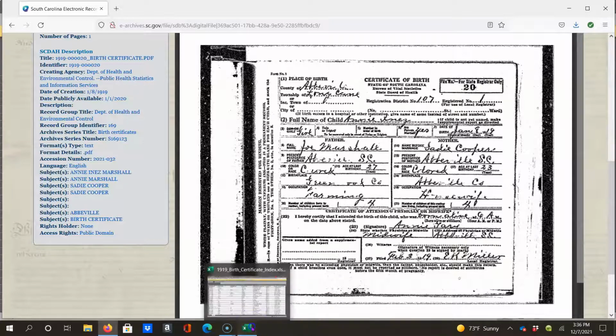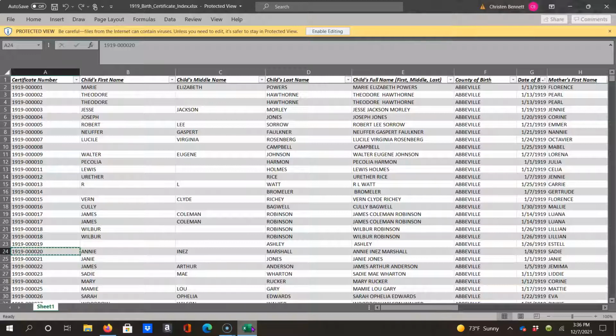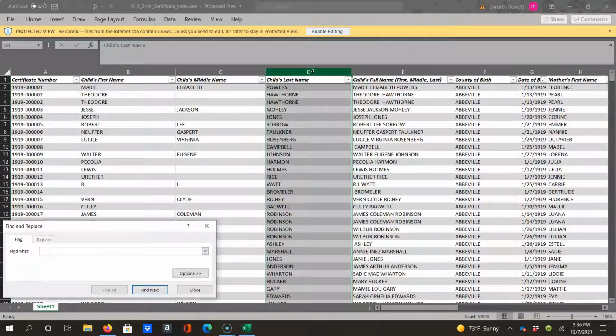Now, like I said, this index can be a little clunky to search, so I just wanted to show you real quickly a good way to search it. If you know the name that you're looking for, you know the last name, the surname, I would go to the child's last name column, which in this instance is column D. We'll click that, and then we'll do a Control F. And so let's say that we wanted to find every person that was born in 1919 with the last name Jones. So we go to this find and replace box that we brought up. We'll type Jones. And then we're just going to hit find next. And it's going to take us to every instance of the Jones surname.